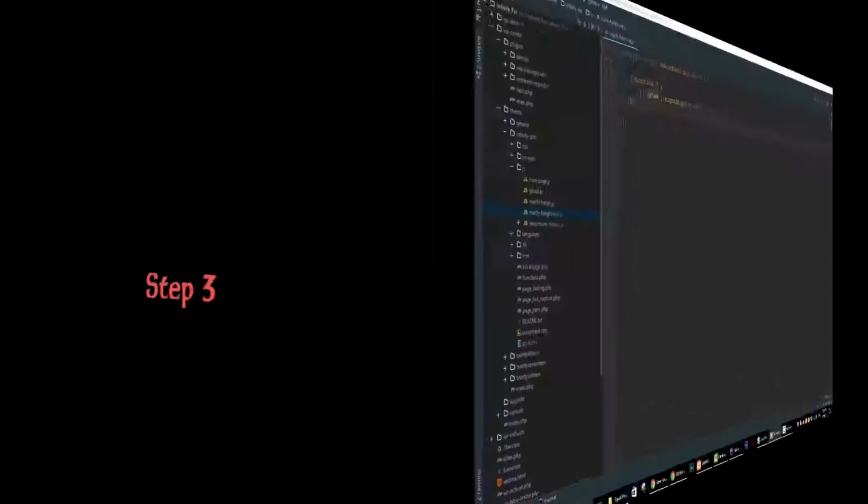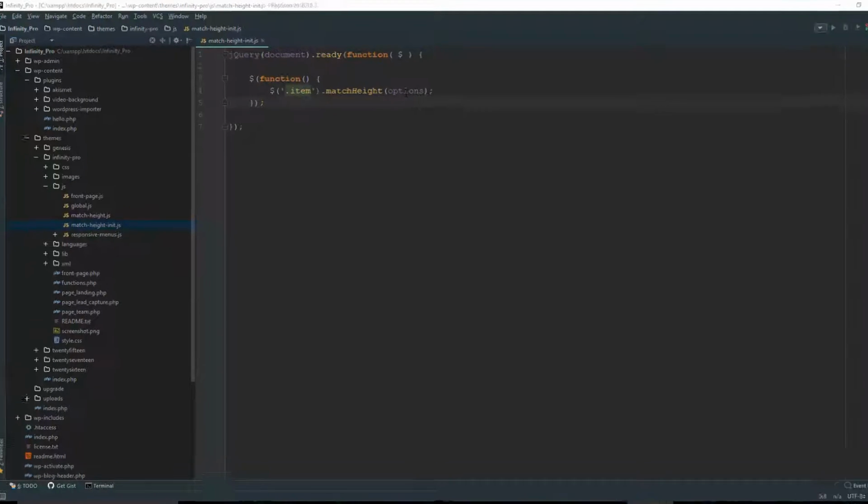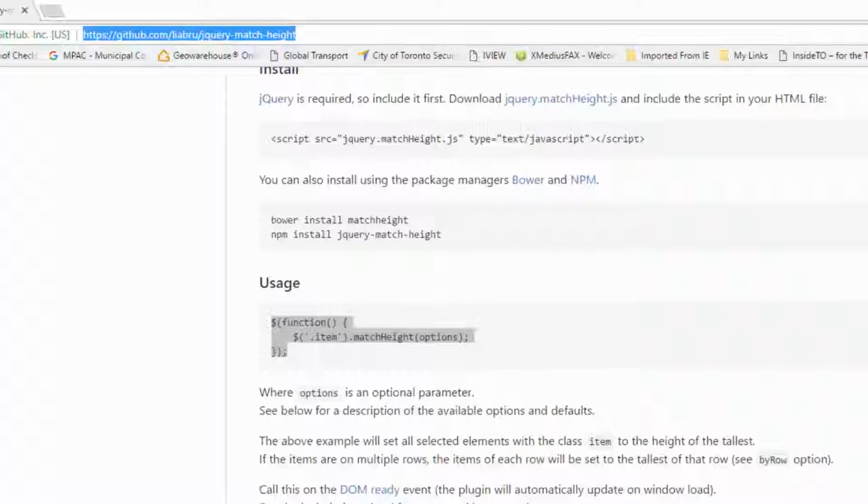Step 3. For our purposes, the default options are all that we require in the match-height-init.js file. So go ahead and delete the word options from your code. If you want, you can read more about other options on the GitHub page.